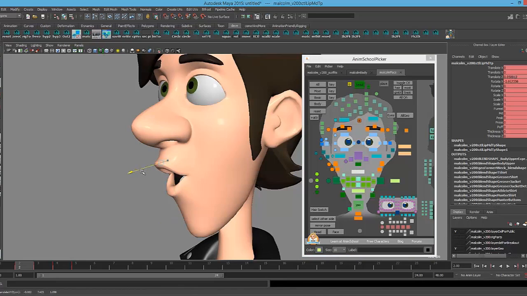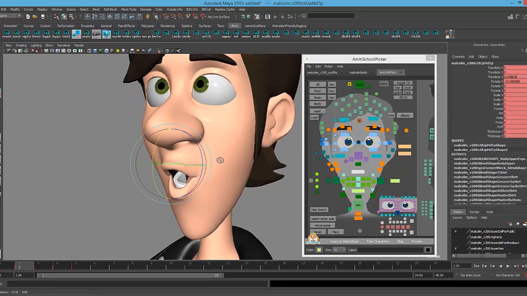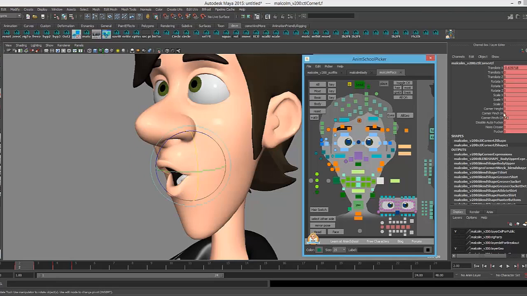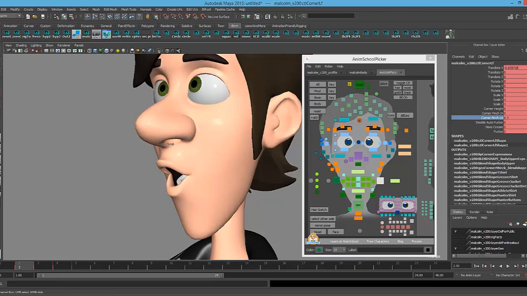I'm going to translate the top, and then I'm going to rotate it as far as it looks good, but then I'm going to stop once it starts looking a little strange. And then I'll come over here to the pinch. Maybe I'll give it some more pinch. We'll create a nice exaggerated ooh shape.